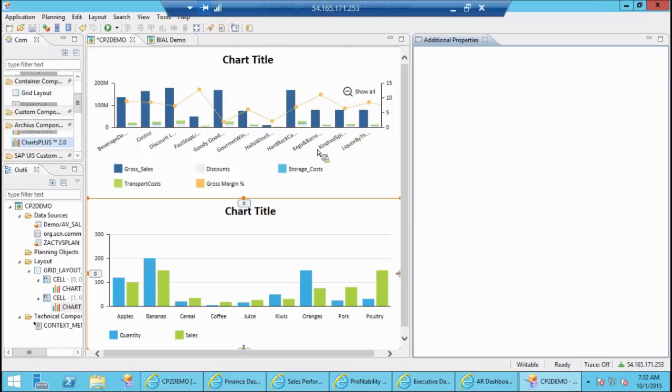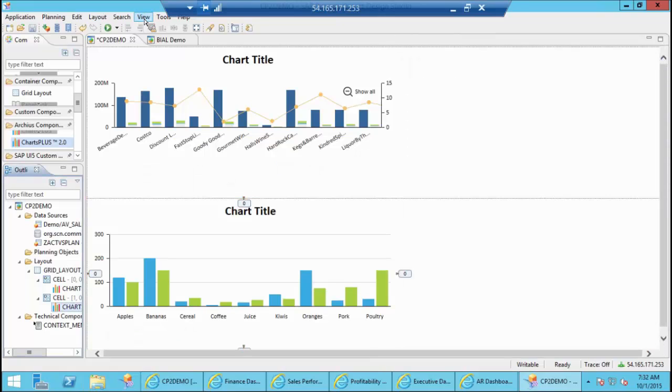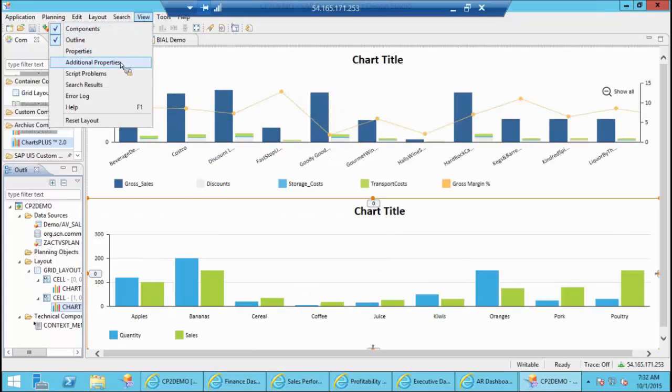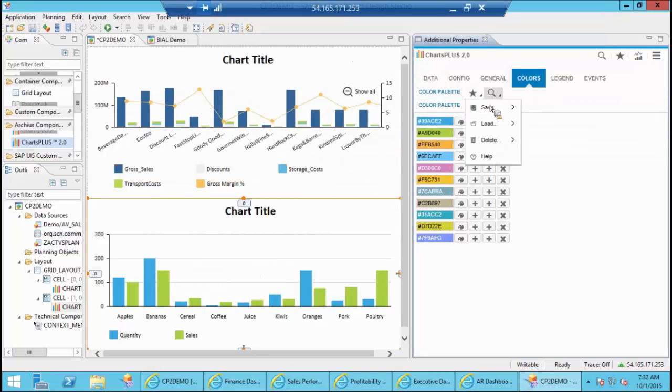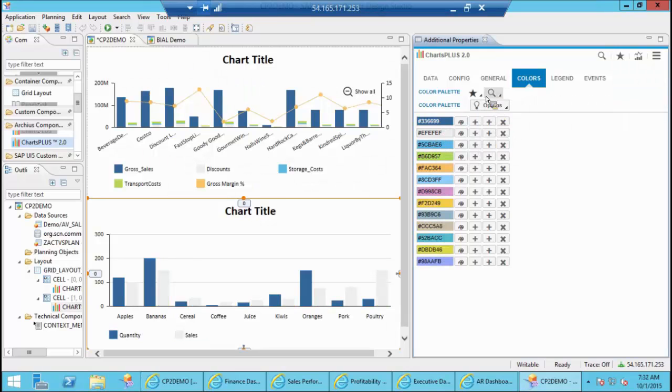We also provide the ability to share these properties with other developers. If you want to share this with some other developers, you can do that using this save option. We provide the ability to export these properties to other developers. So now if I go into this here, this is the palette I just created. I can just come in here and say load palette, and it will immediately apply that to the other chart. So you can maintain one palette for your company, and then you can reuse it across.